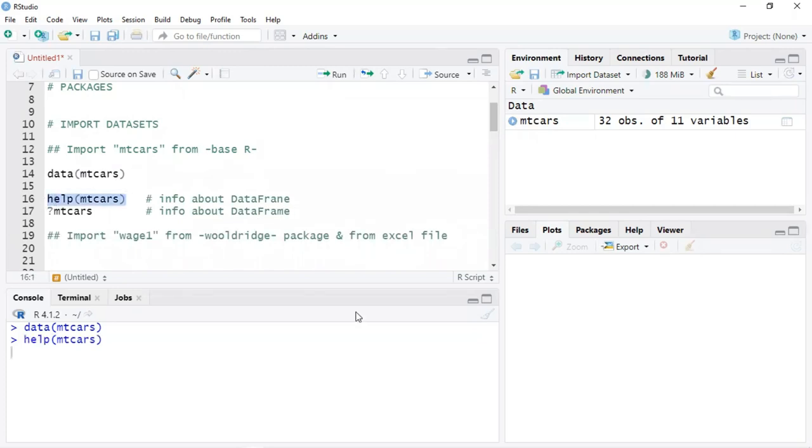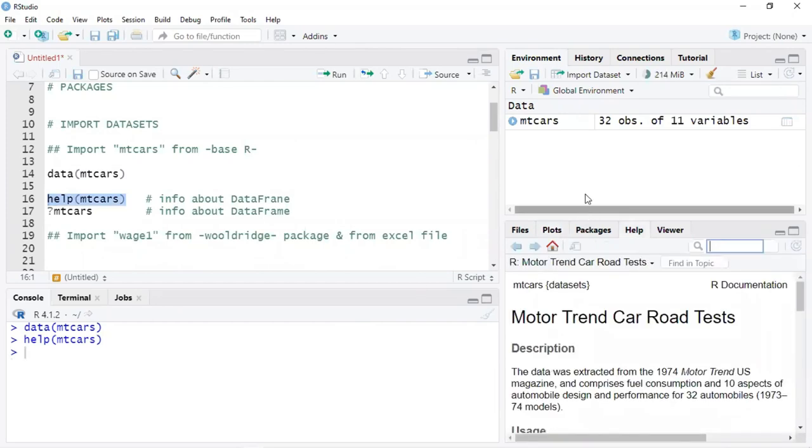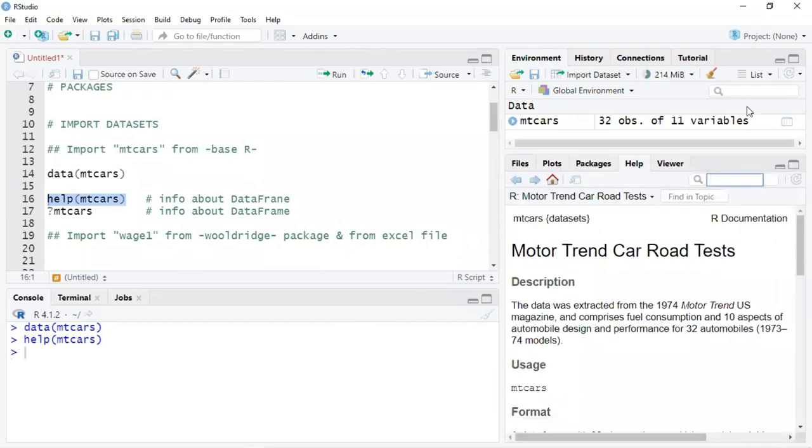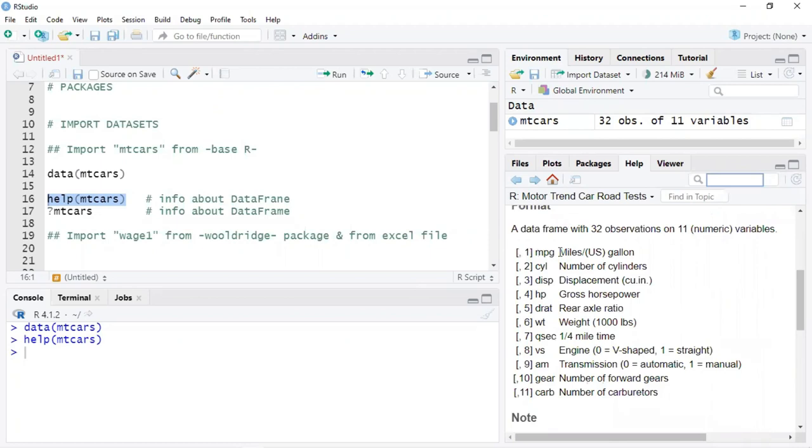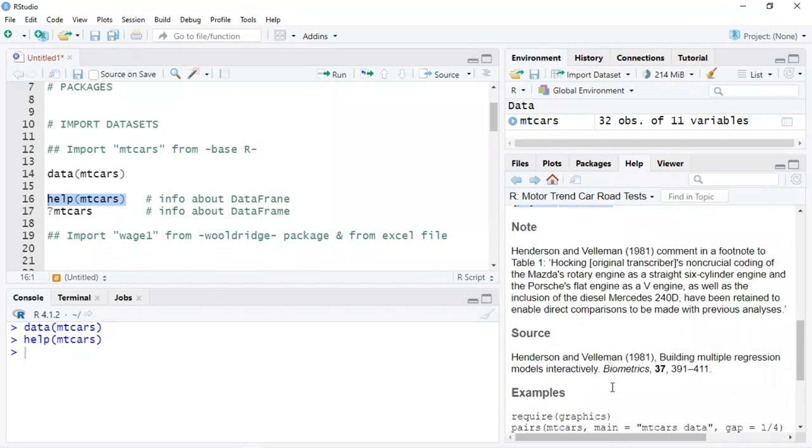Right here in this window, we can see the description of the data frame, which happens to be the Motor Trend Car Road Test, which was the kind of data that was extracted from a 1974 Motor Trend US magazine. All right, and if you go further down, you can see the description of the variables right there, where MPG represents the miles per US gallon, the CYL represents the number of cylinders. So I'll leave it to you to go through and see what it is all about, right?